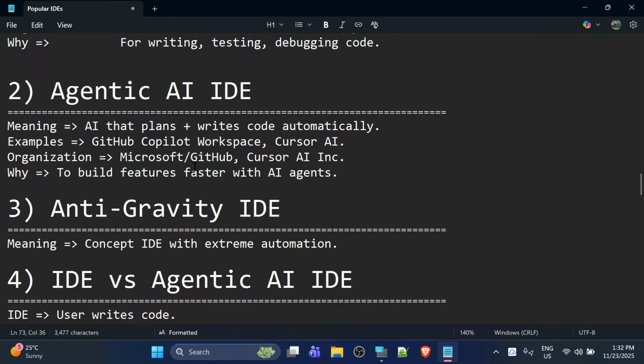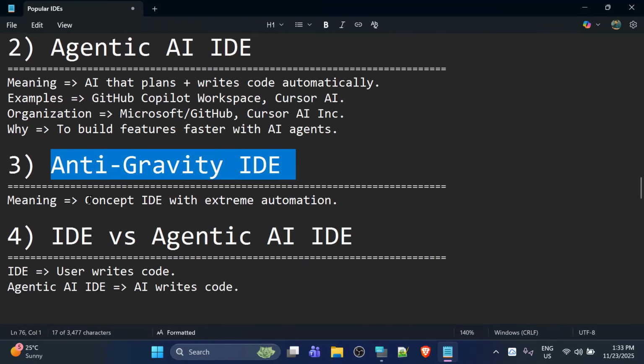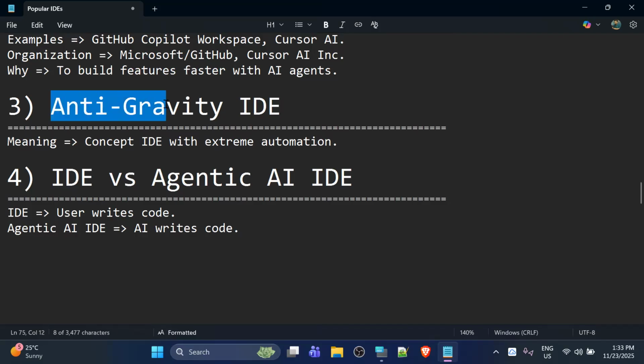We will explore the power of the Anti-Gravity IDE by creating some projects automatically. So have patience, we will do a lot of things in this session. So what is the Anti-Gravity IDE? It is a concept IDE with extreme automation. In the future they will add a lot of features for automation, but whatever the recent features are, we will try to explore.